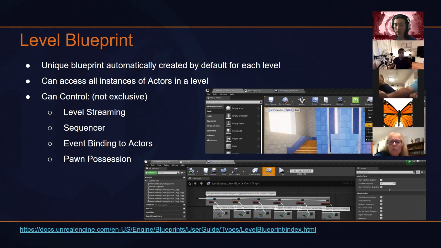It's called level streaming. Or maybe you want to fire a cutscene, and then you can access the sequencer from a level blueprint. Or let's say you are a person going through the level, and then you cross a threshold, and all of a sudden you're a car, and you're driving around. If you're swapping the pawn possession, that's a big picture thing you could be doing in the level blueprint. And then event binding, that's another cool thing, but we won't get into that too much right now.